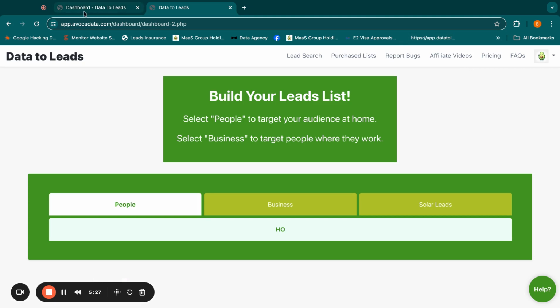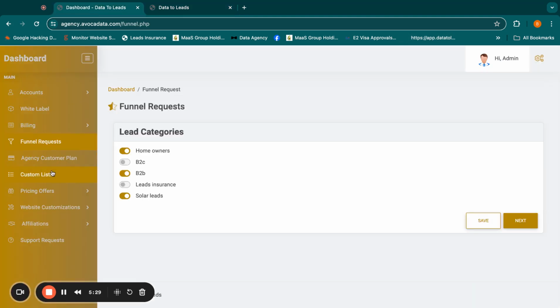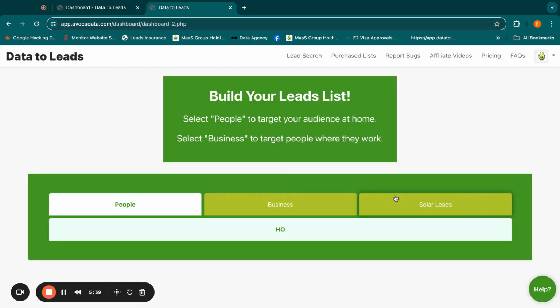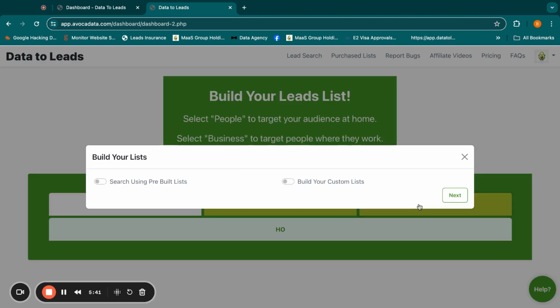So the next thing I want to show is this. We have custom lists, and custom lists basically lets you further define that box for your client. So let's go use our solar leads as an example. Before we were looking at build custom lists, well, let's take a look at search using pre-built lists.